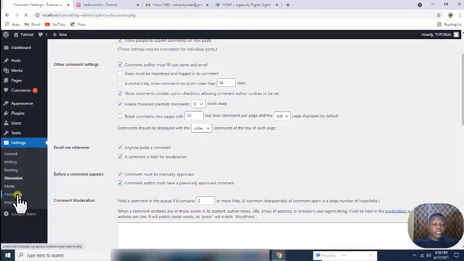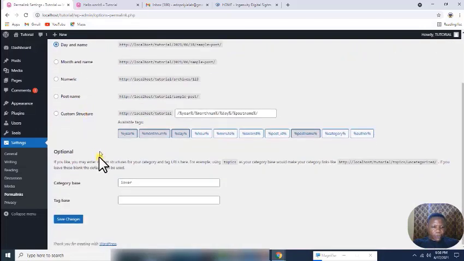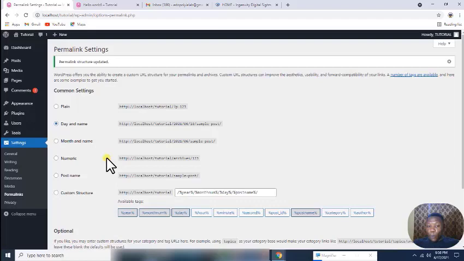Then the next one is permalink. The media should be by default. The permalink is another important thing you have to notice in WordPress. Now, if I click here, day and name, and save changes, the URL to every post on my blog will follow this format. It will be localhost/tutorial/the day and the name of the post.